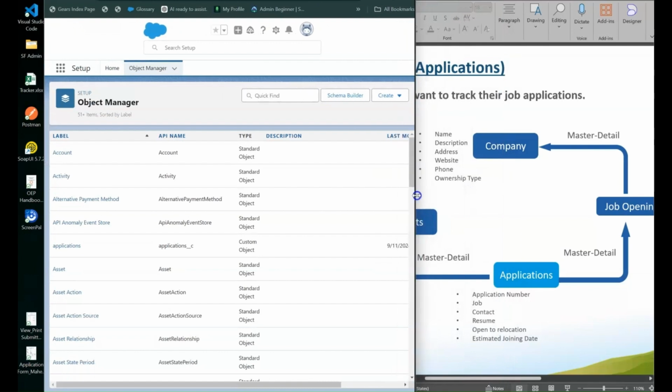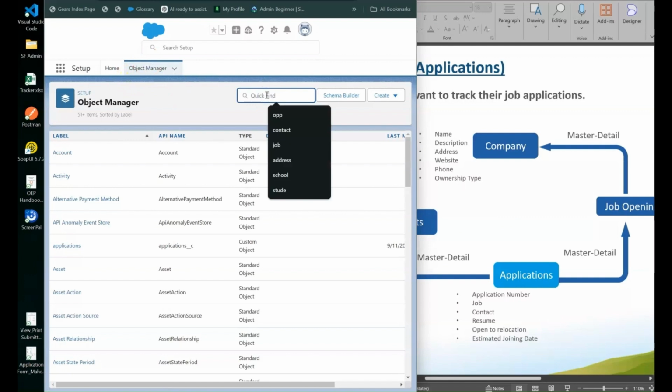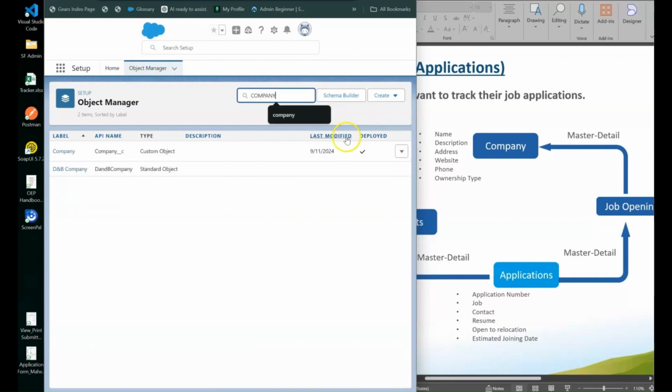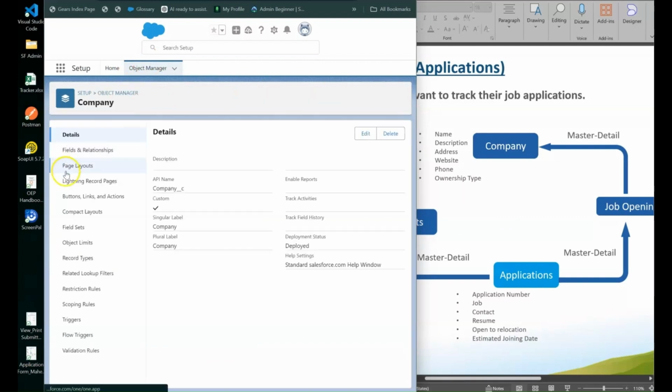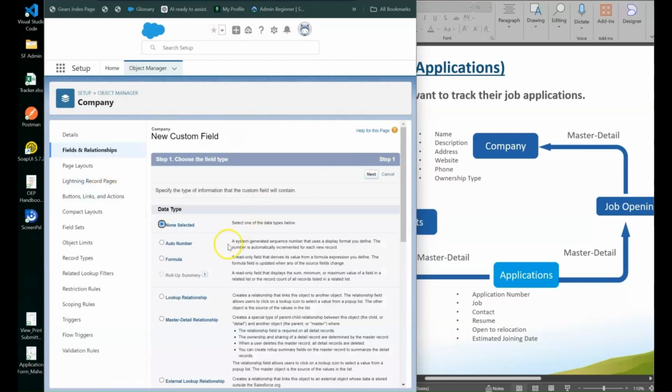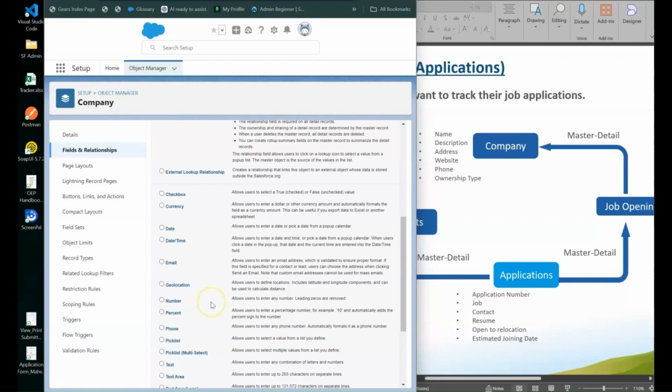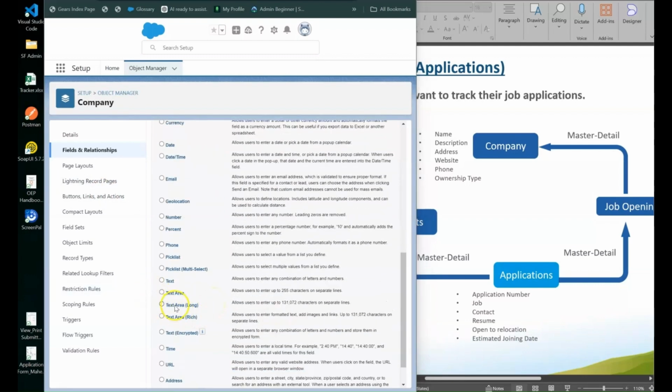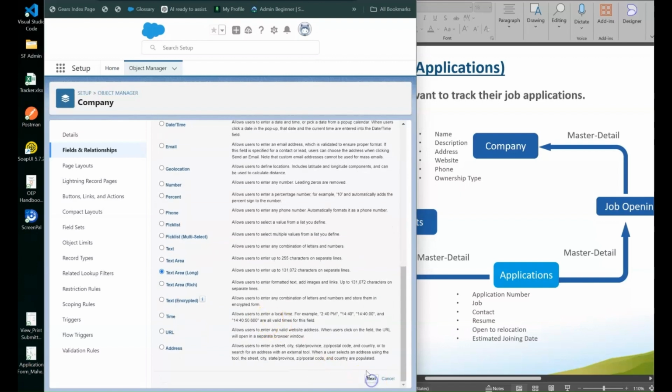The next thing we need to do is create the fields. So let's start with the company. We have already created company. In company, we need to go to fields and relationships, and you can see, as we were talking about the standard fields, these fields are already created and are standard fields: last modified, created, owner. So name is already created. Next we will create description. Description should be text type, but I'll go with text long because description could be pretty lengthy as well.